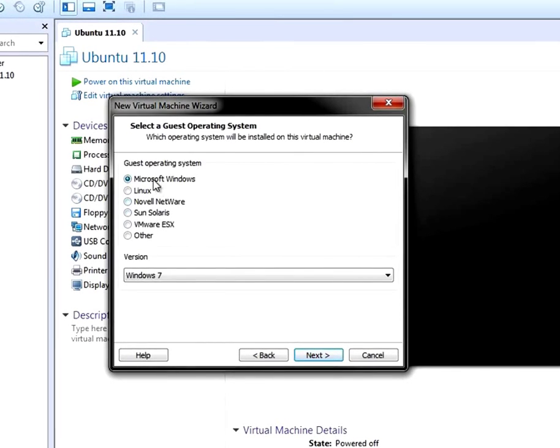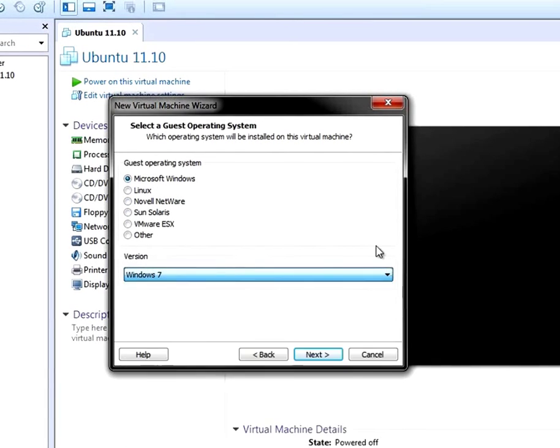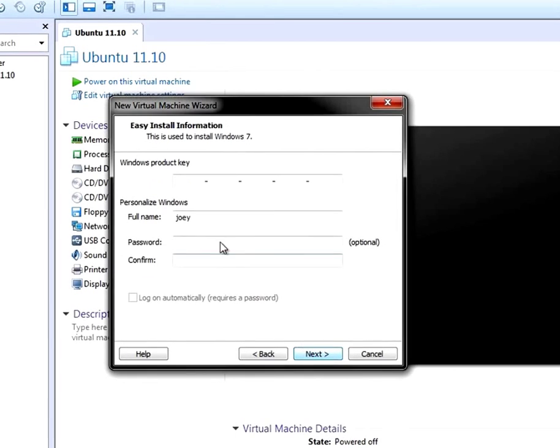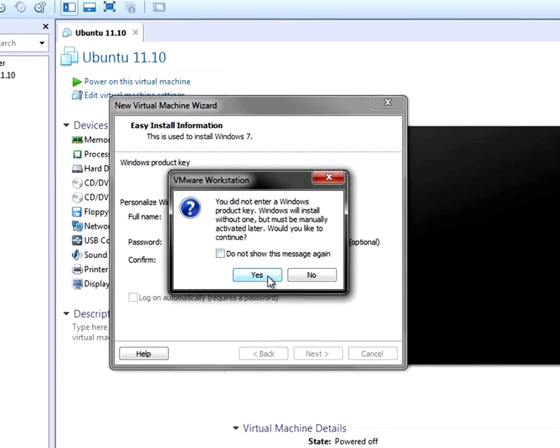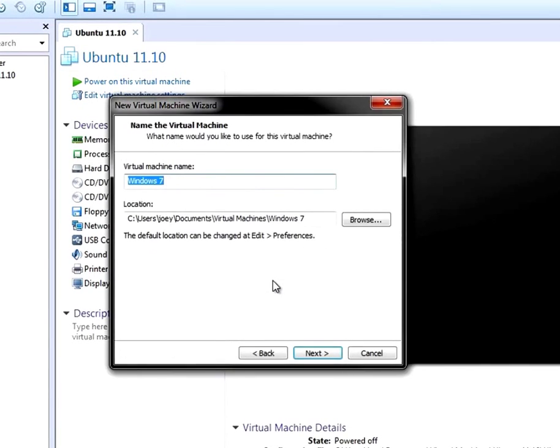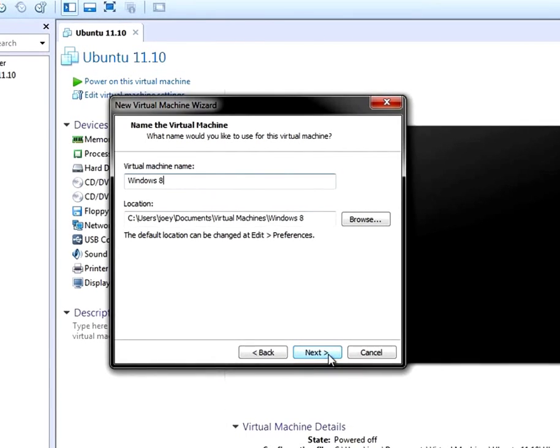You'll want to select Microsoft Windows and version Windows 7. There's no selection for Windows 8 on there, so just pick Windows 7. Don't put in a Windows product key. It'll give you a little warning here. Just click Yes. You can name it whatever you want. I'm naming mine Windows 8.